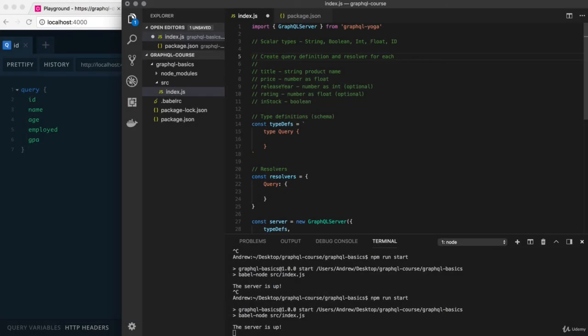How'd that go? Let's kick things off by setting up our query definitions for all 5. So first up, we have title. Title is going to return the value of a string. It's required, so I'll toss an exclamation mark on the end. We also have price. Price is going to be stored as a float, and price is also not optional, so I'm going to be putting an exclamation mark on there too.